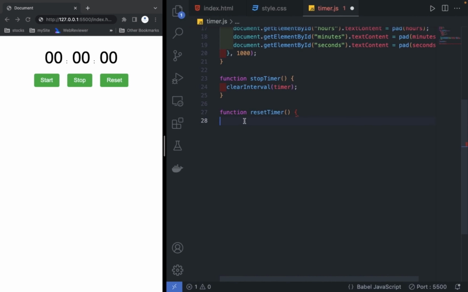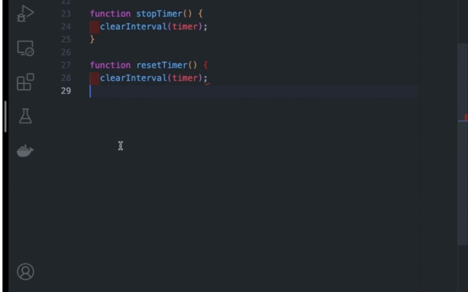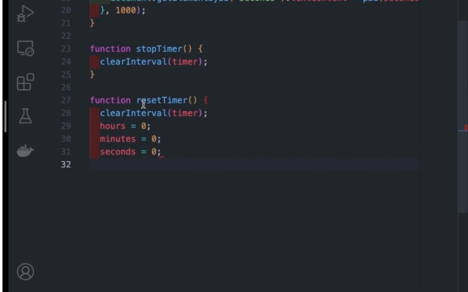After that I will create the reset timer. Same thing, we will pass clearInterval and timer, but 3 more things I will write: hour = 0, minute = 0 and second = 0. So when we click reset, first of all it will stop this timer and then it will clear the values, meaning reset all the values to 0. So when we click on reset, it will reset the values and we have to start the timer from the starting. And in the stop one it will only stop the timer.